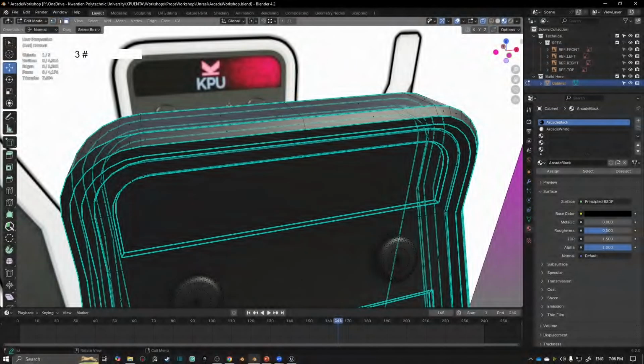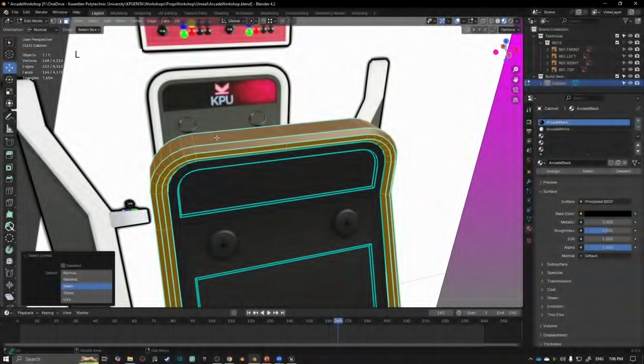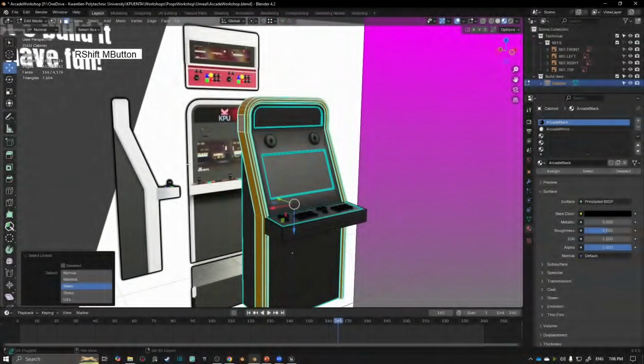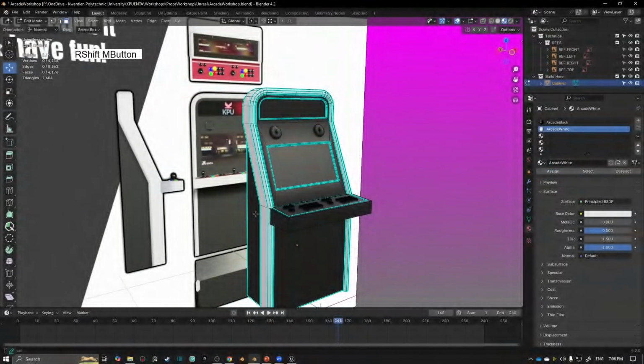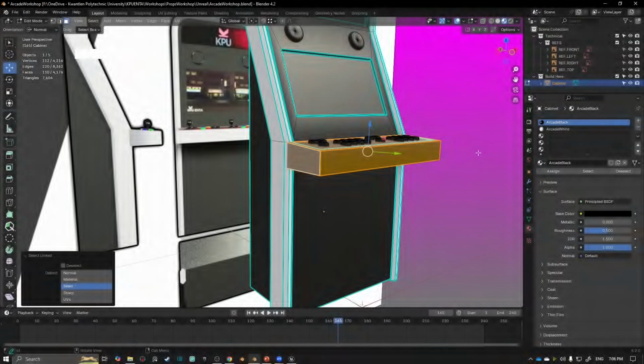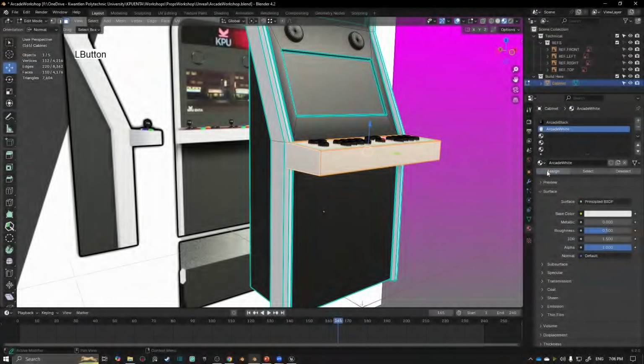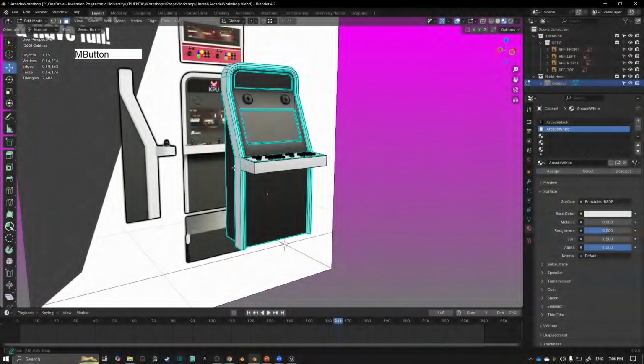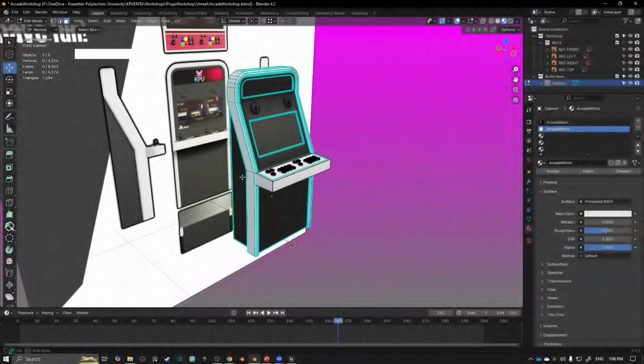Okay, so again, I want to select all of these faces, select arcade white, assign, I'll turn that white. Okay, I'll select all these faces, select arcade white, hit assign, and that takes care of those parts.